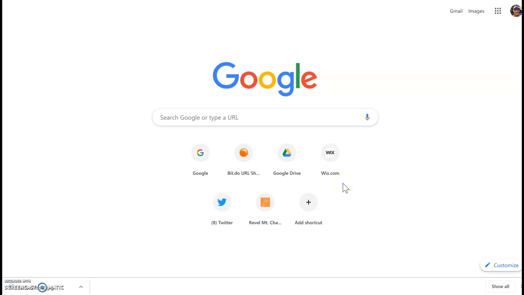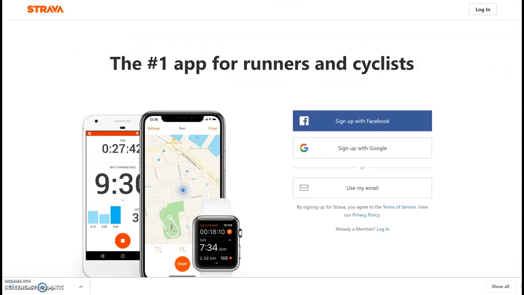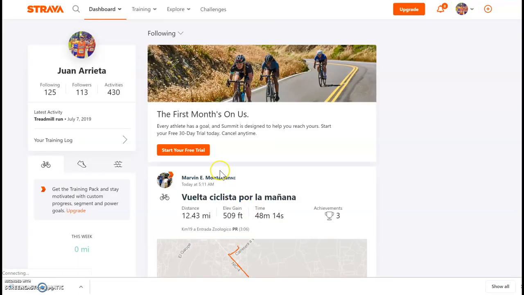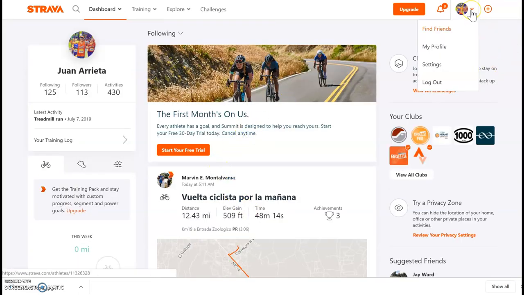Okay, so the process of adding a pair of shoes to your Strava profile is quite simple. All you have to do is have an account, obviously, in Strava, and then just go to the website on your PC laptop and log in. Once you've logged in, on the upper right-hand corner, find the area where you can hover over your profile picture and then select settings.